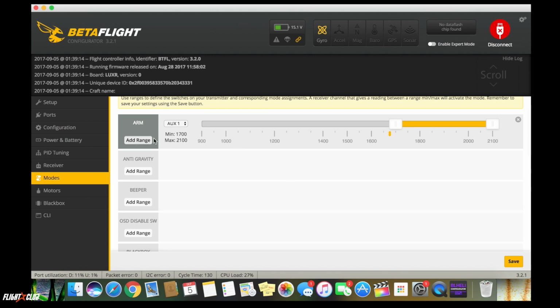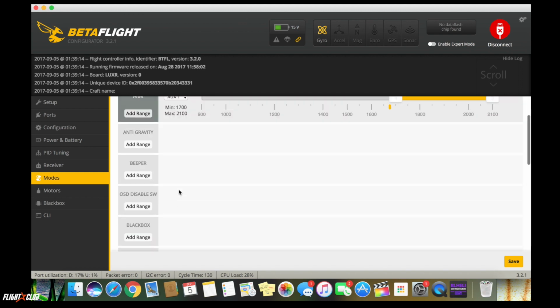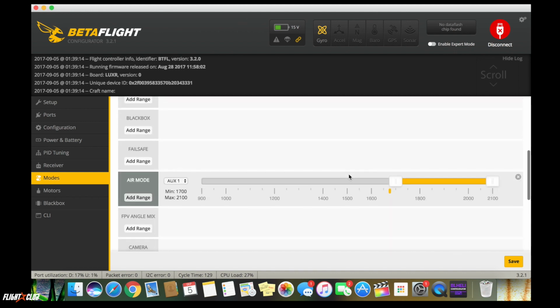So arm, you want to have that on aux 1. I have mine set to high values. And then air mode, since I fly with air mode, I also have that set to aux 1. So when I arm, it automatically turns on my air mode.